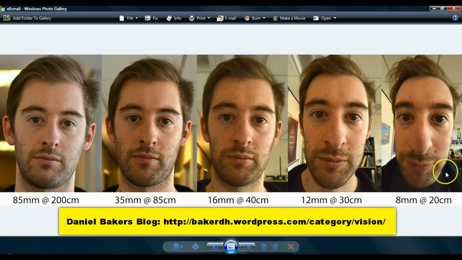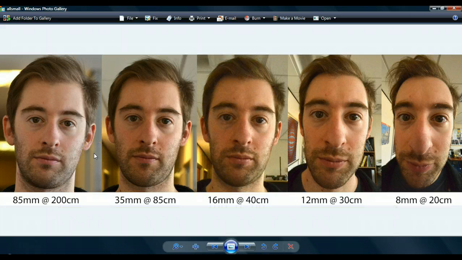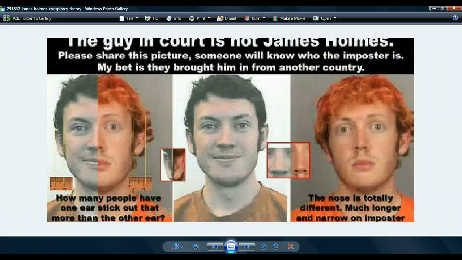You can clearly see the distortion on the 8mm frame. Notice he has no ears. Yet, in the less distorted 85mm frame, you can clearly see he does indeed have ears. And we're happy that he does, because that would be just awful, walking around like a freak with no ears, yelling, "Huh?" all the time. Now, moving back to our image of James Holmes, remember the accusation about the difference in his ears? Yeah, it's starting to make sense now, isn't it?